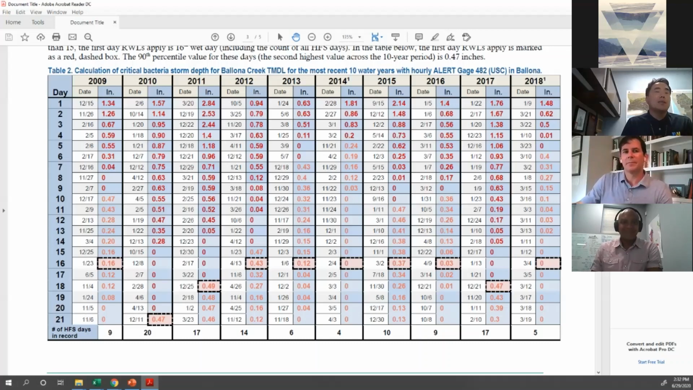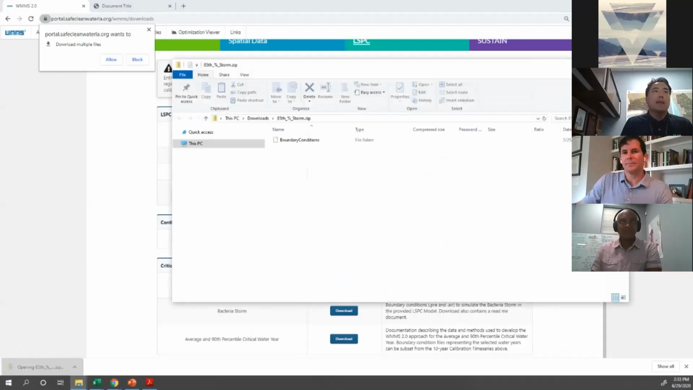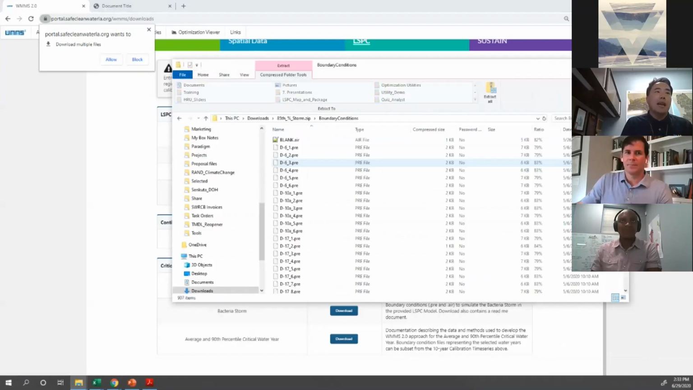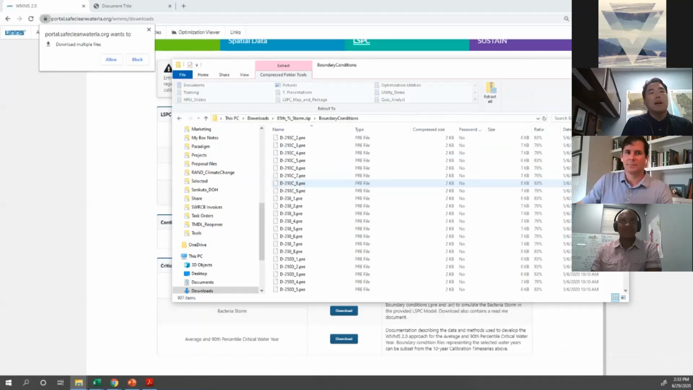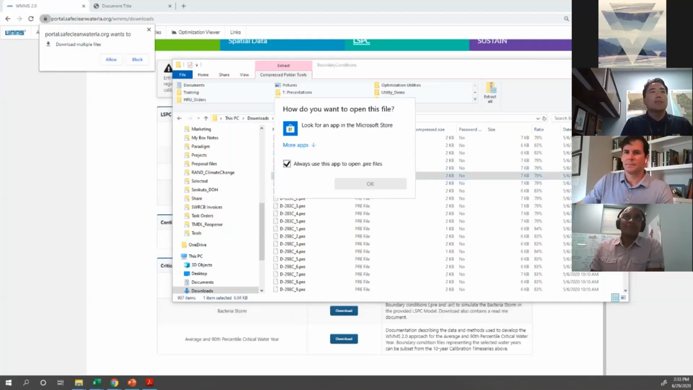If you go back to the website, I also want to point out that we have a similar storm for the 85th percentile. So if you just want to know what's my 85th percentile volume and you don't want to download 10 years of data and calculate the 85th percentile, we've already made a pre-made 85th percentile storm for you. And also we have an average and 90th percentile critical water year as well. These are prefabricated storms that we've already made to help you with your RA analysis.